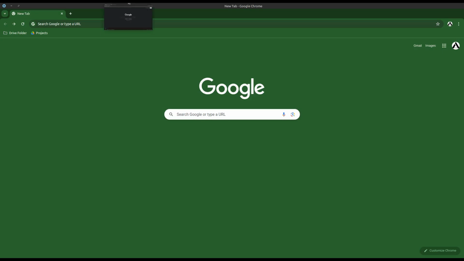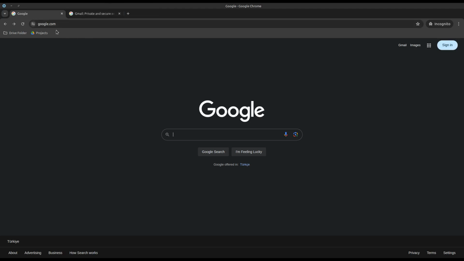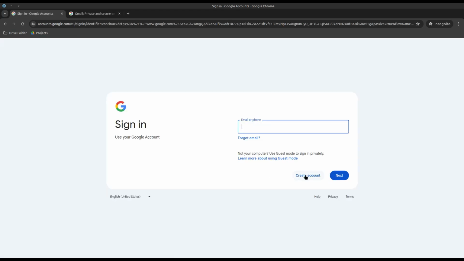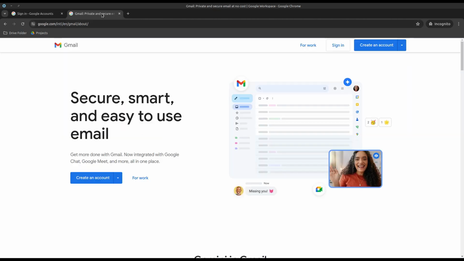If you don't have any Google account, you can simply visit google.com and click on the Sign In button to the top right of the screen and click here to sign up for a new account, or you can visit gmail.com and click on these buttons here and here to sign up for a new account.